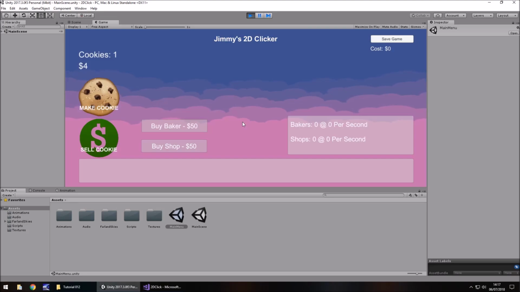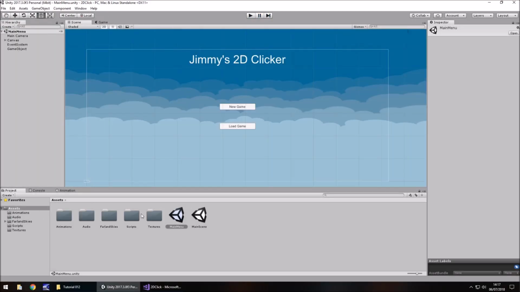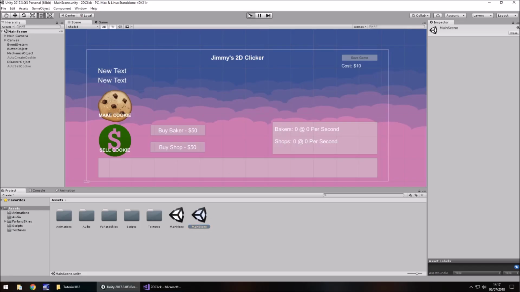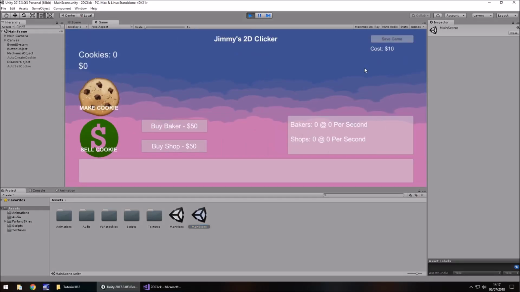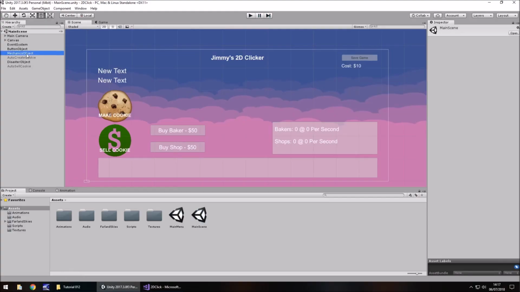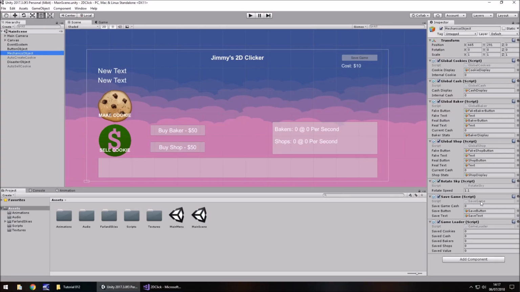Load game. And there we go. We can see we have all this saved. We just loaded the cookies and the cache that we had previously. The only thing we need to sort out here is, look, the cost says 0. So let's sort this out. If we go to our main scene, press play, by default, the cost is supposed to be 10. So we need to go to our mechanics object and SaveGame right here.